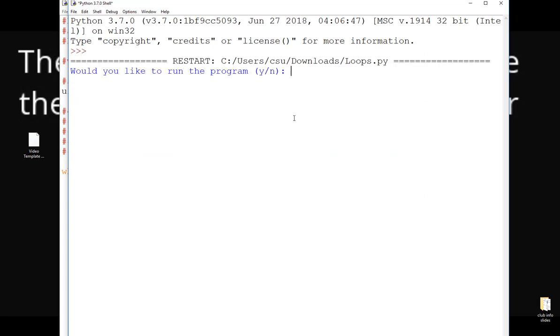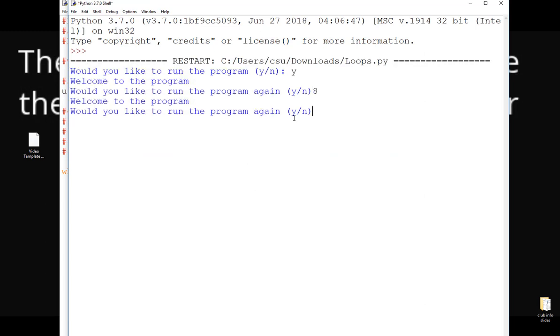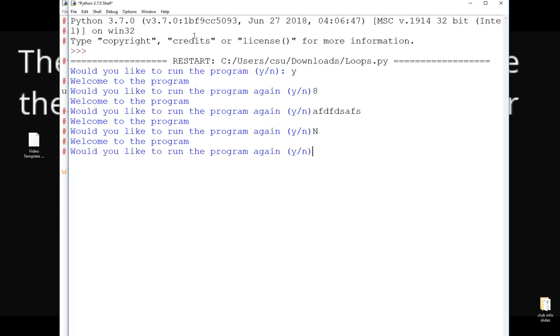So here in this case, would you like to run the program? If I say yes, it will run. If I type in an 8, it will run. If I type in a bunch of garbage, it will run. The only way to quit in this case is uppercase N. Well, that should have made it quit.